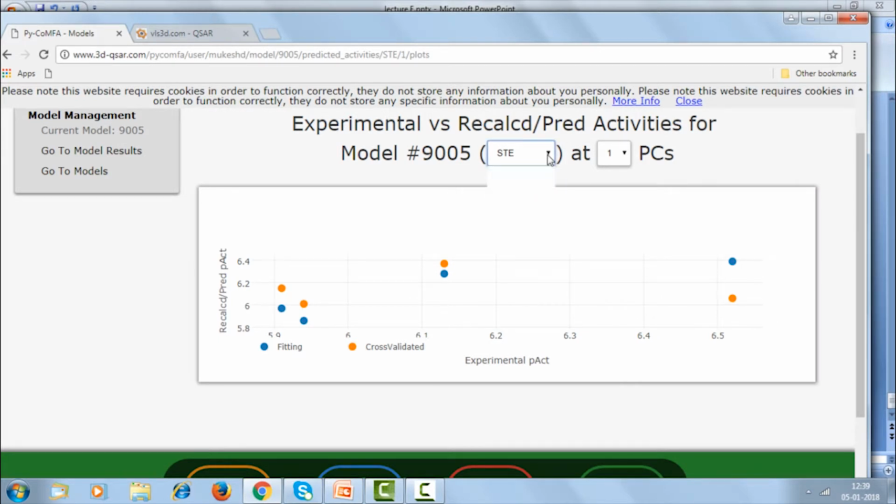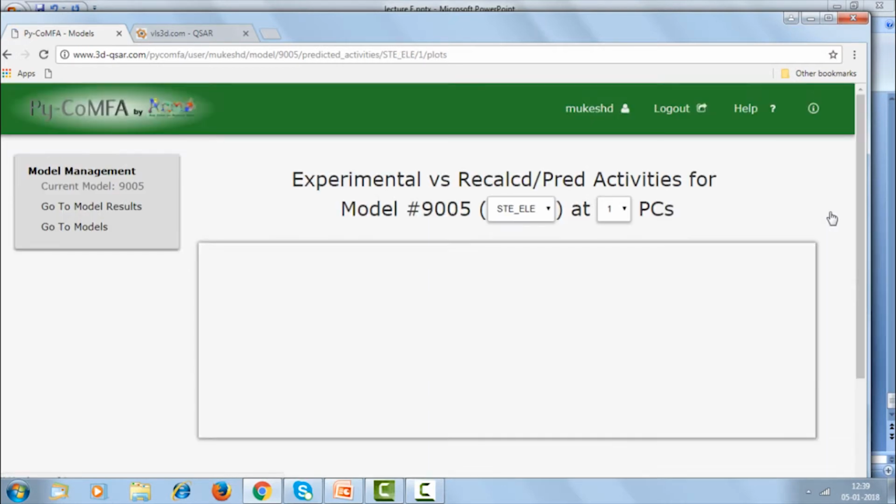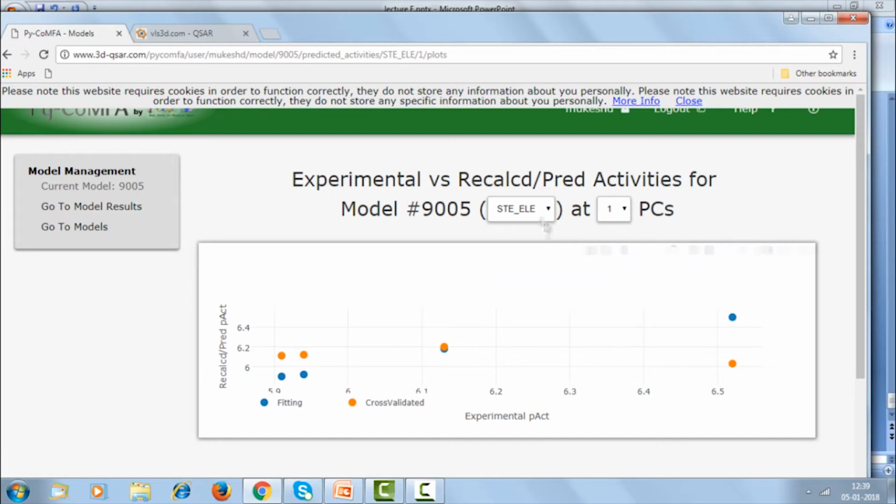So this is steric, so we can look at steric and electrostatic here. So this gives you steric and electrostatic. So this is the fitting, this is the cross-validated, this is the fitting. This is predicted versus actual. As you can see here, this fit is good for Bextra, fit is not good for Rofecoxib, fit is reasonably good for the DUP.